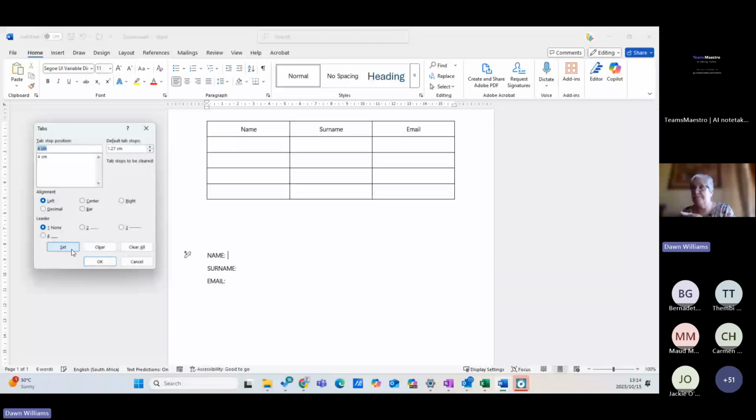I then want to press tab again, but this time I want it to give me leader dots until position 15. So my next tab is going to be on 15. And this time I want what we call leader dots. Can you see there's something that says leader dots here? There's one that's got hyphens and there's one that's got underlining. So I'm going to take the leader dots and I'm going to say set. And I'm going to say okay.